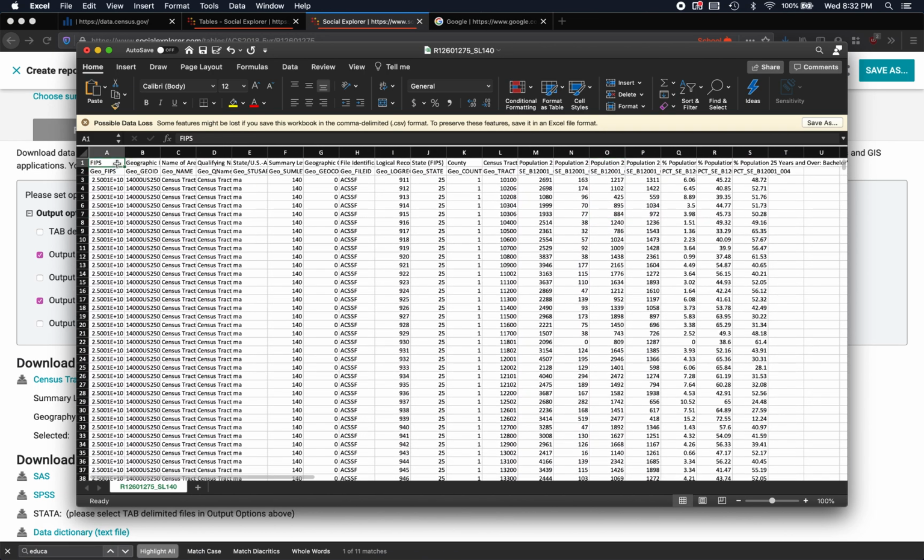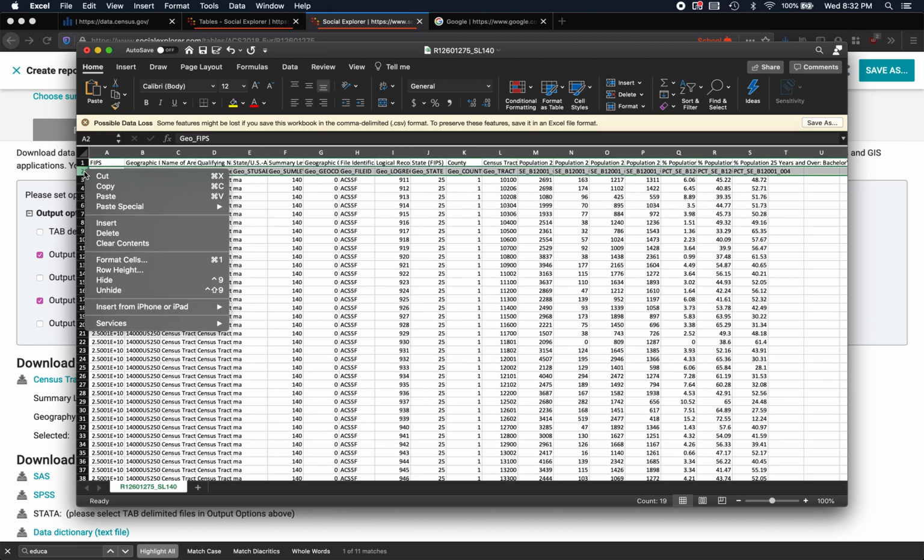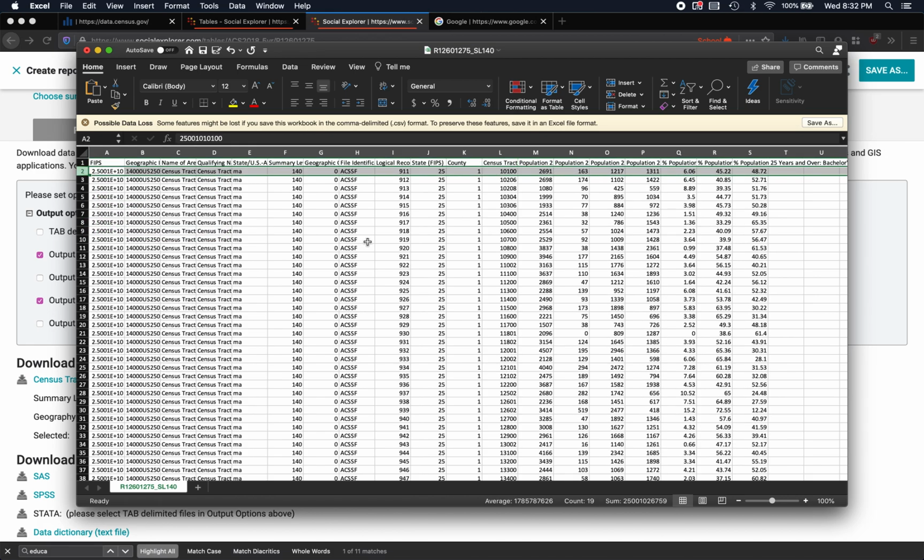And Social Explorer was nice in that it added these column headers. Of course, you can just go in, and if you know what SEB120001 and so on is, then you just title it. In this case, it's population 25 and over. So I'm going to delete this row and save this file.